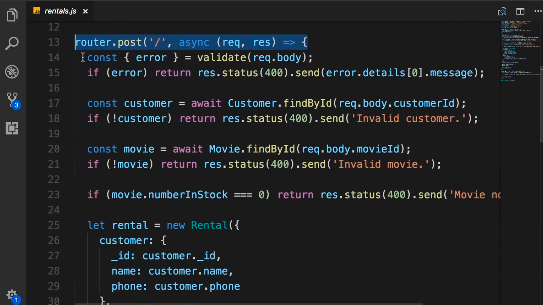So first we validate the request. If it's not valid, we're going to send a 400 error. After that, we want to make sure that the customer ID that the client is sending us is a valid customer. That's why here we find the customer by its ID. If we don't have this customer, we respond with a 400 error and say this is an invalid customer.